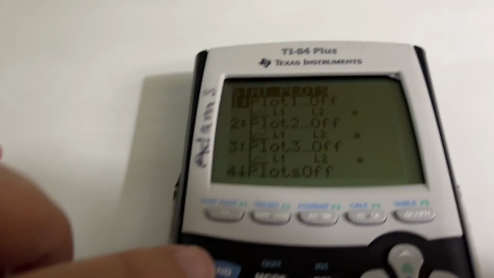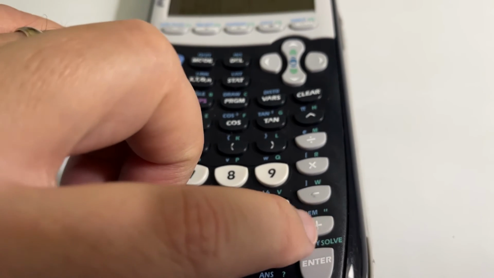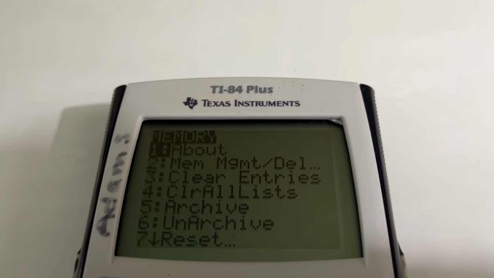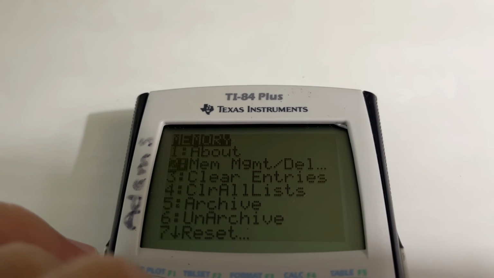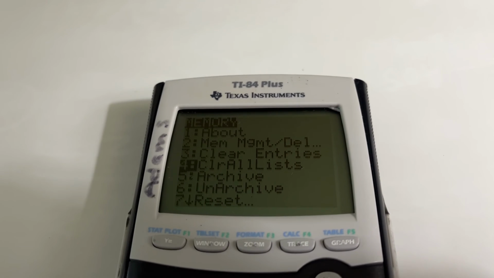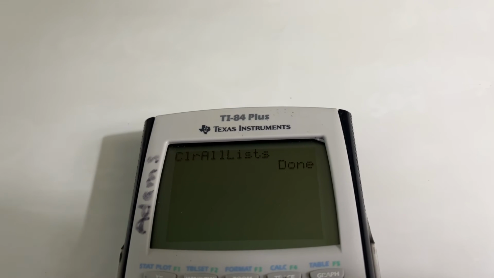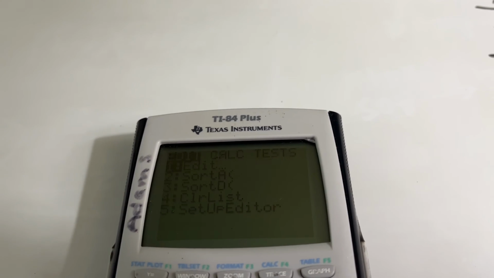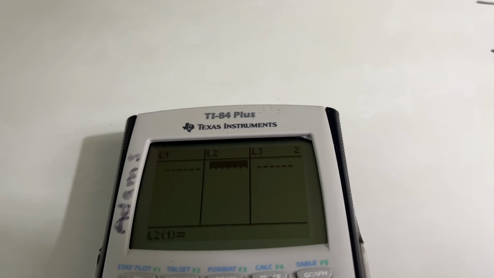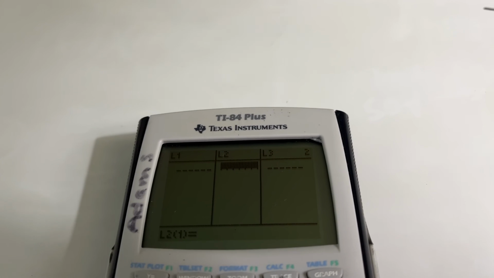The next thing you want to do is hit second and the plus sign, which is memory. It comes to this menu, and you want to clear all lists, number 4 there. So go down to number 4. That will clear out the list that you created earlier. Now when you hit stat and go to edit, it's blank again. It got all the L1 and L2 out. Those are some things that you want to do.